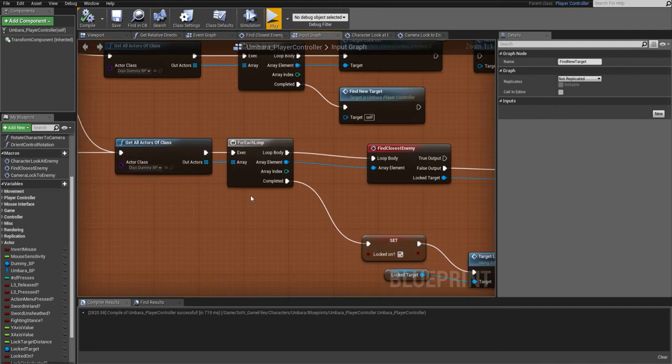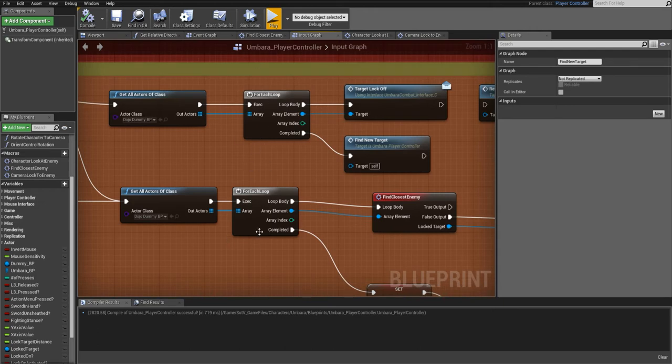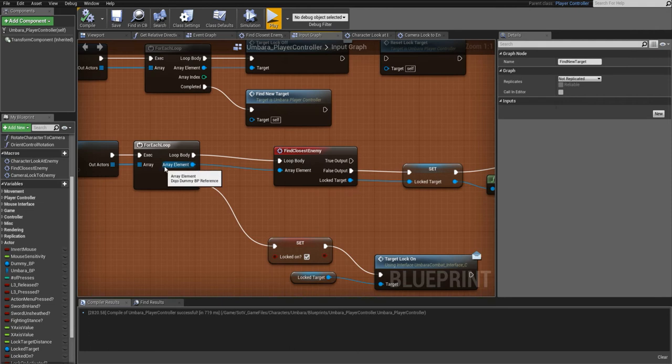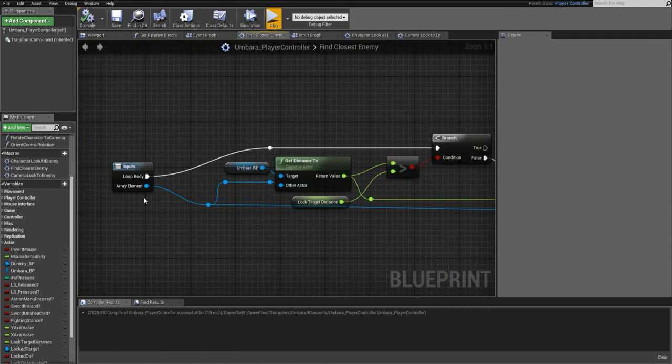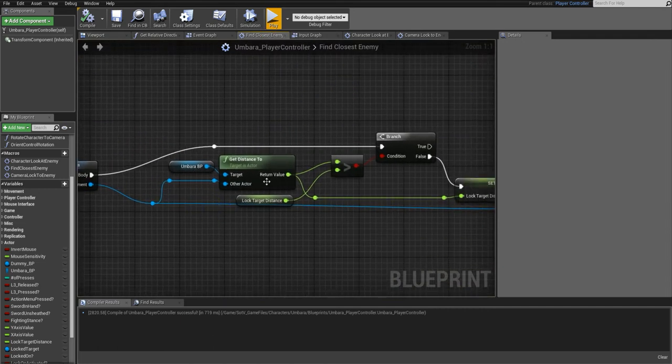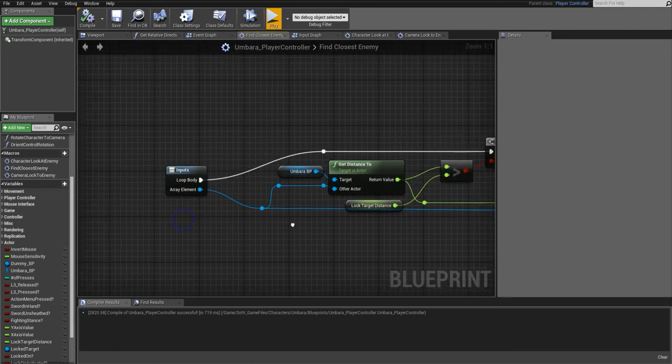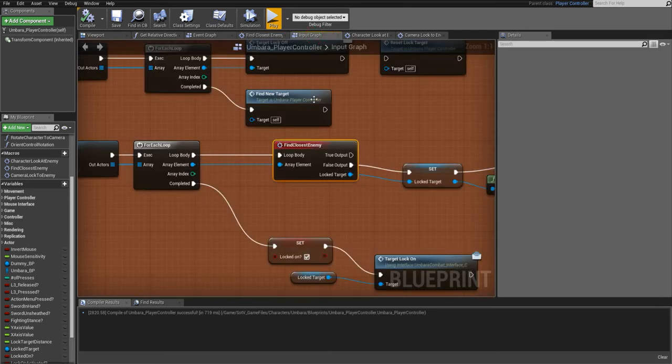So then I do another for each loop, which I'm sure there's another way to do this without having both, but this was easy for me. And then for each loop, we do a find closest enemy. This was a custom macro. I mean, it's real easy to make. Custom sounds like a big deal. But basically what I do is you get my character, which is Umbara blueprint, and what's going on here?